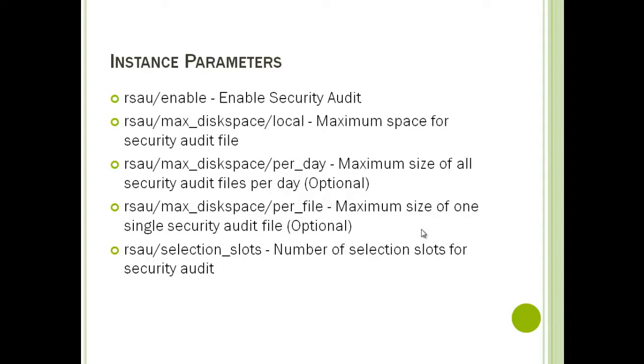Then RSAU/max_diskspace/per_day. This defines the maximum size of the security audit files per day. This is optional. You can define it if you want to increase it. Then max_diskspace/per_file. This one defines, for a single security audit log file, what the size of that audit log file is.